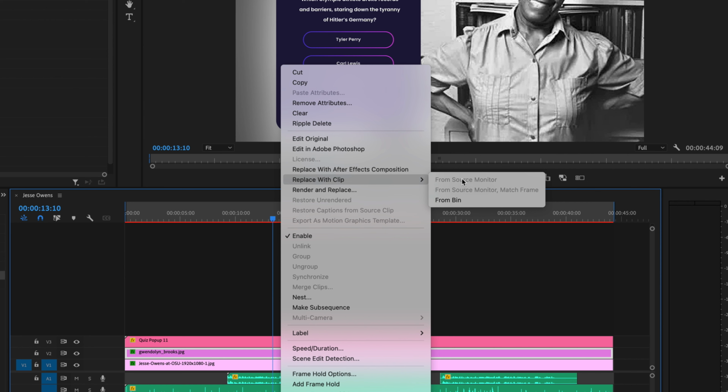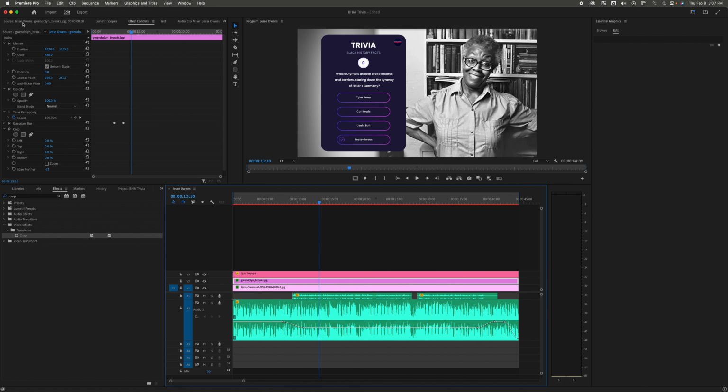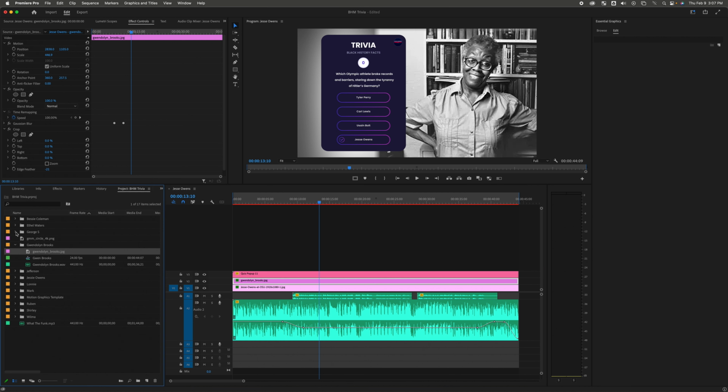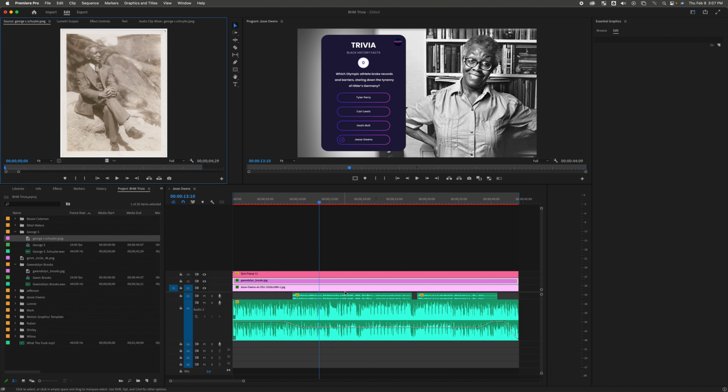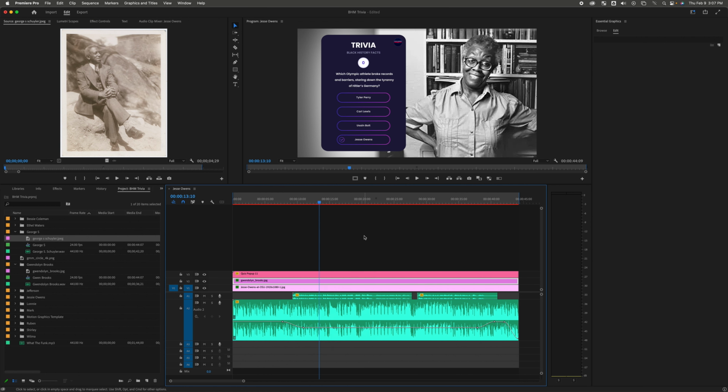Now, you'll notice it doesn't say from source monitor as an option, and the reason is there's nothing in the source monitor. If I were to click over into another image, and I can go and find, let's just say, this picture, now if I were to come here, right click, go to replace with clip, there is something in the source monitor, so I can replace that there.